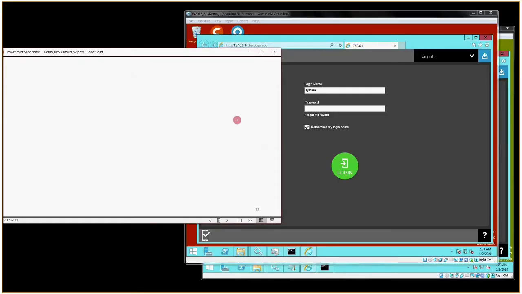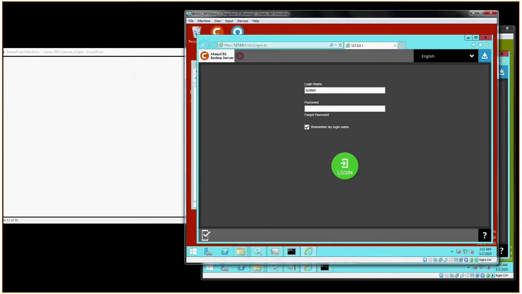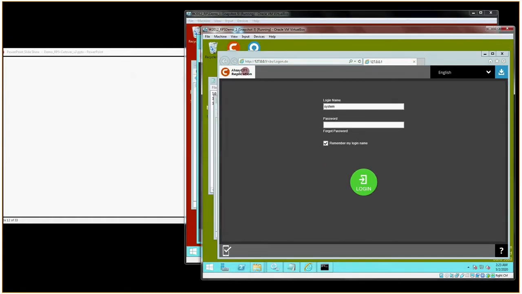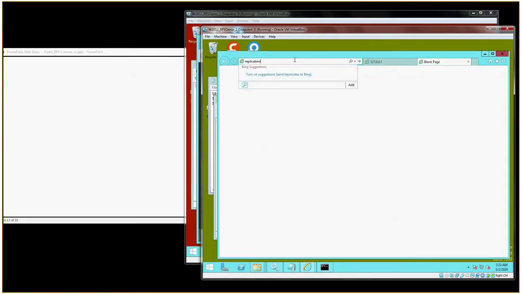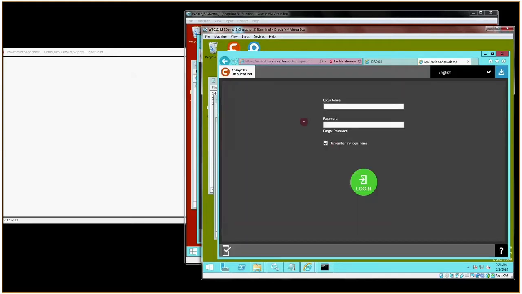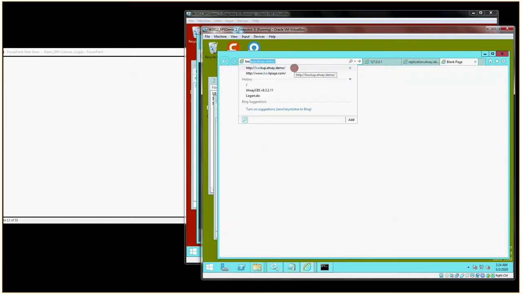Before we jump into the procedures, I will just show you my desktop. The red background VM is my backup server. CBS is currently running. The upper logo is AhsayCBS Backup Server. The green background is my replication receiver server. The upper left-hand corner, the CBS logo is AhsayCBS Replication. The FQDNs that I have is replication.ahsay.demo. My backup server is backup.ahsay.demo.